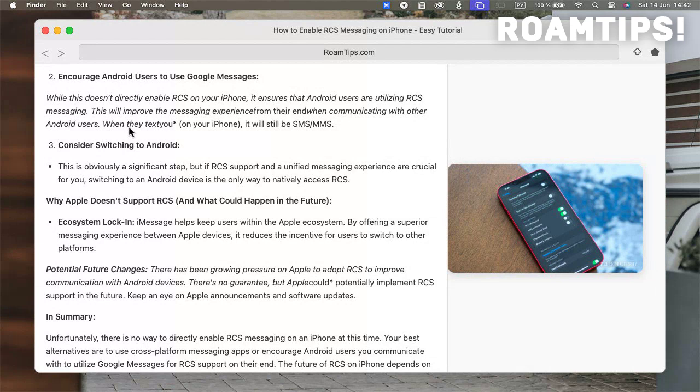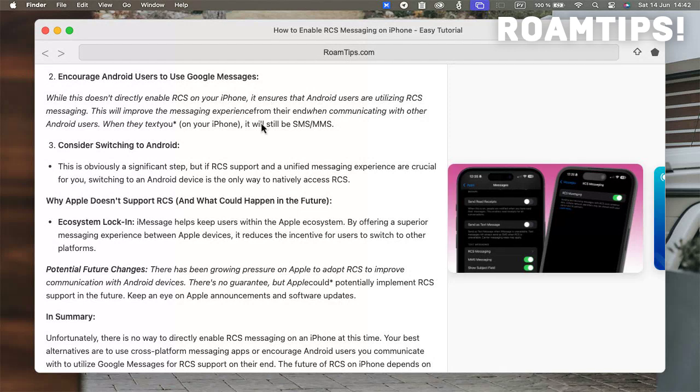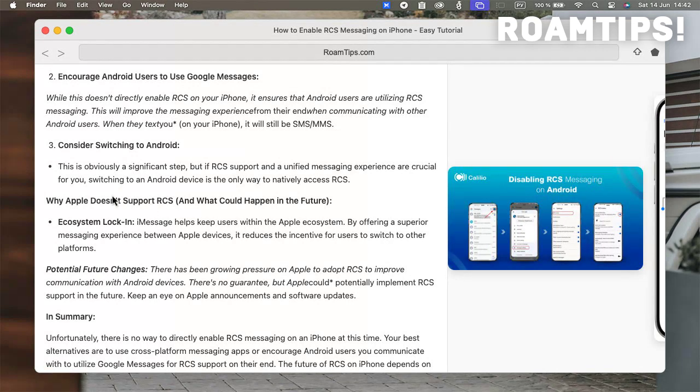Step 3: Encourage your Android friends to use it. This is the most important step. Get your Android friends and family to use Google Messages as their primary messaging app. That's how you'll actually get the RCS benefits. Step 4: Start messaging. Now, when you message those Android users who are also using Google Messages with RCS enabled, you'll see the benefits: read receipts, typing indicators, higher quality media sharing, and more.